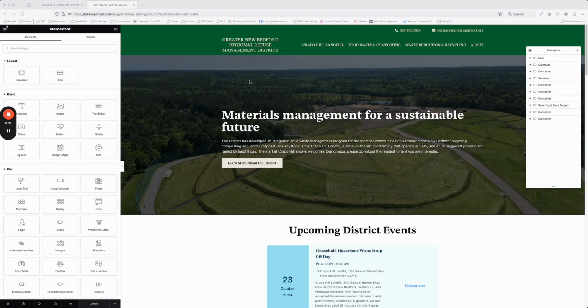These are really helpful pieces to use in an Elementor website, especially for pieces that are going to be used on multiple pages, and we always want them to look the same. So I'll explain this as we go.